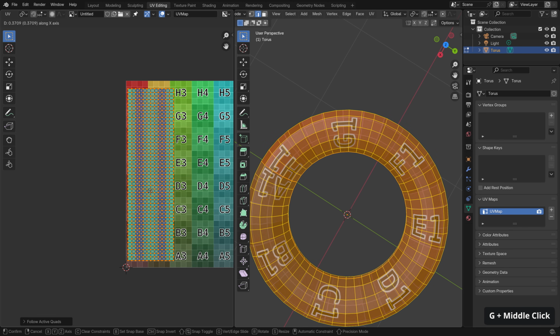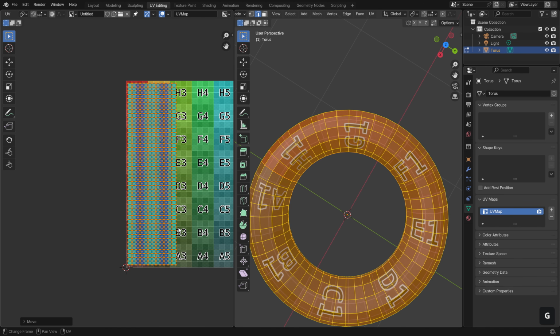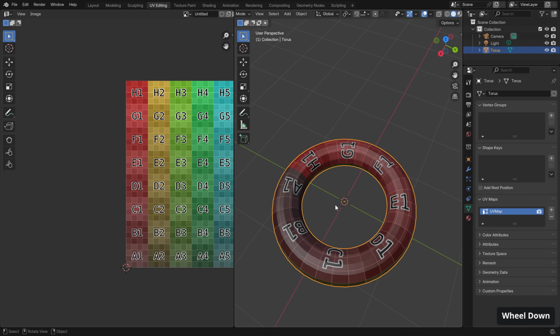So now we've got that sorted, let's move this in the UV tile here. It's scaled up a bit as well. And I think that will do. So if we now look at our ring here, you can see the texture is nice and straight and it follows the shape of the ring.